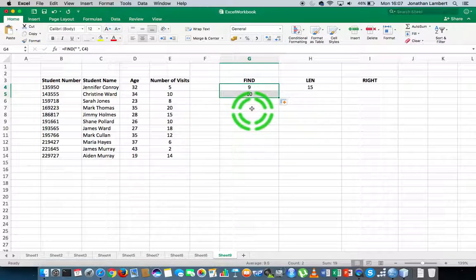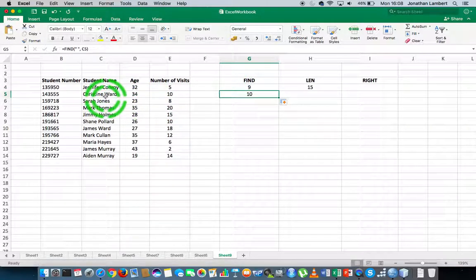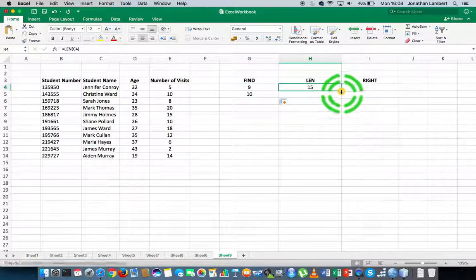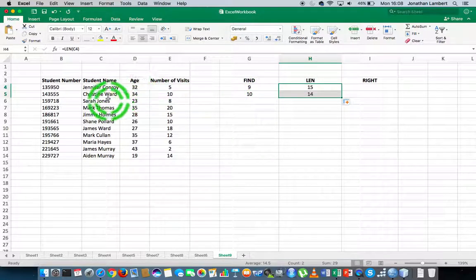The space is at position 10. What's the length of the string? Well, the length of the string is 14. So 14 minus 10 gives us 4, which is how many characters the word is made up from.